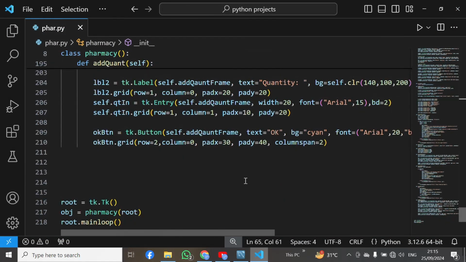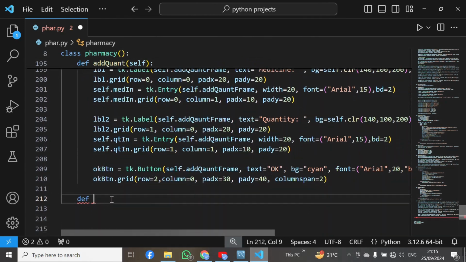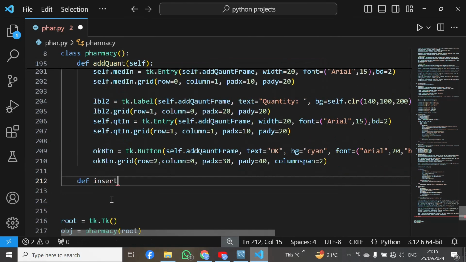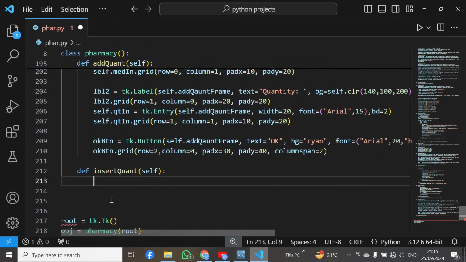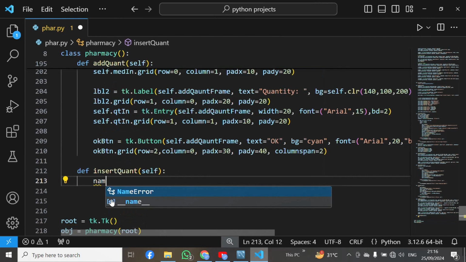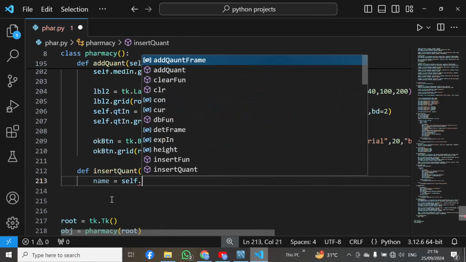Okay, so now I have to define another function. Okay, so here I will use def keyword and now this is insert quant. Okay, insert quant. Okay, and then here I have to use self and then colon. Okay, so now I have to get medicine name and quantity. Okay, so here I will use name variable. Okay, and then I have to get a name from this input field self dot med in.